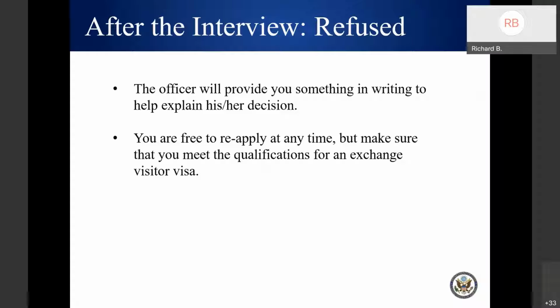So you are free to apply at any time. We suggest that you make sure that you meet the qualifications though, because if you don't meet the qualifications, we cannot approve your visa. So just please make sure that you're ticking all the boxes and that you are in fact qualified for the visa class you apply for.